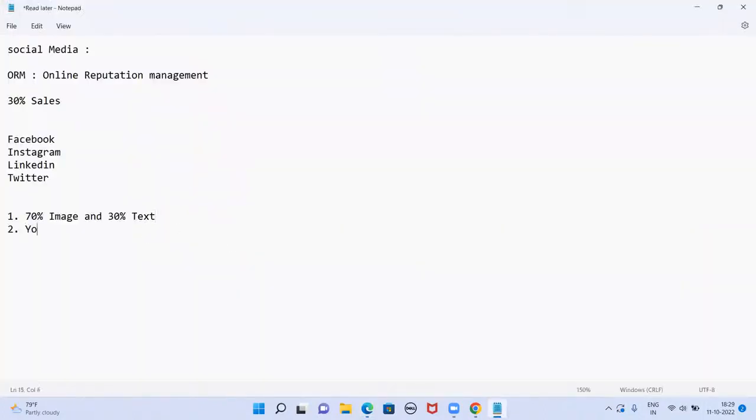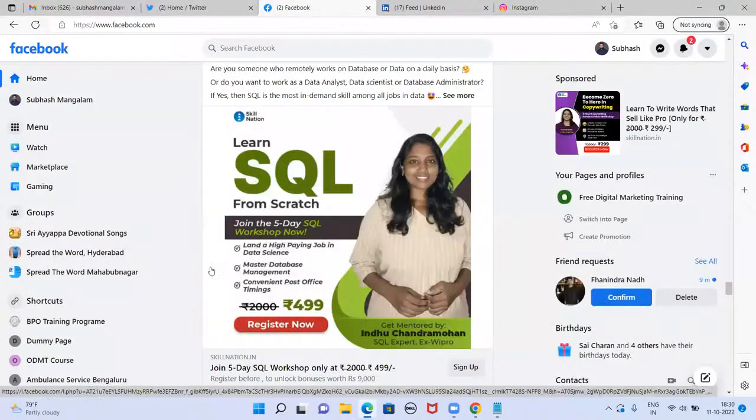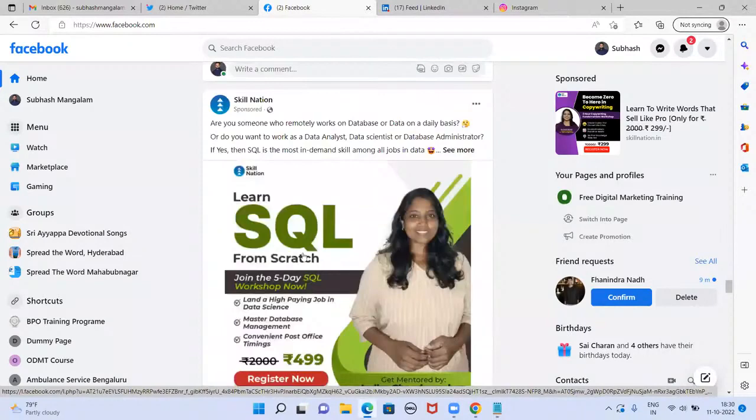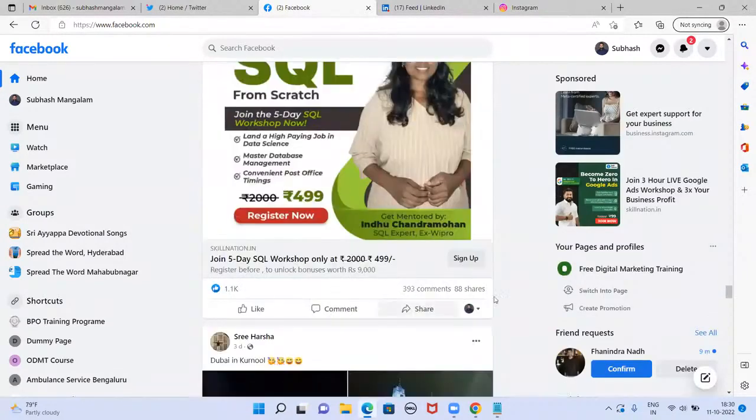Second thing is your brand name or logo. Third, what value you are giving. She is giving a value that she's teaching SQL at $4.99. This is a fascinating number. So people have seen there is a woman, she's teaching SQL in $4.99. That's it, message delivered. Nobody read this. Now the engagement is good actually.